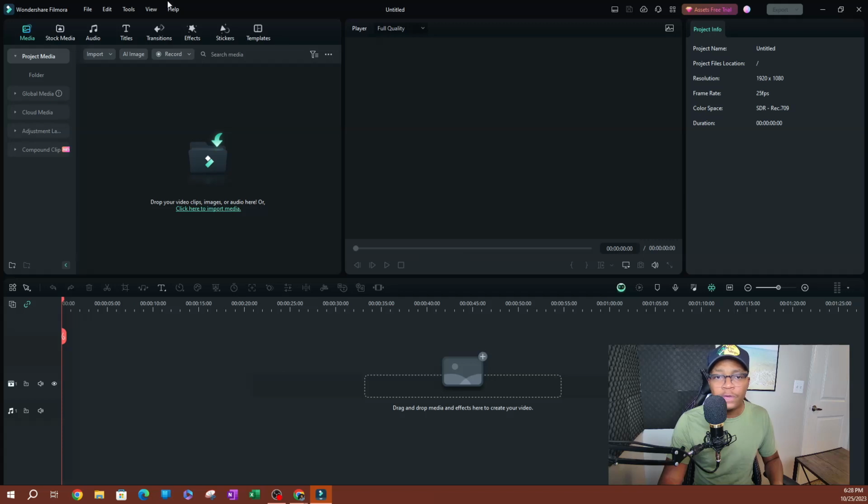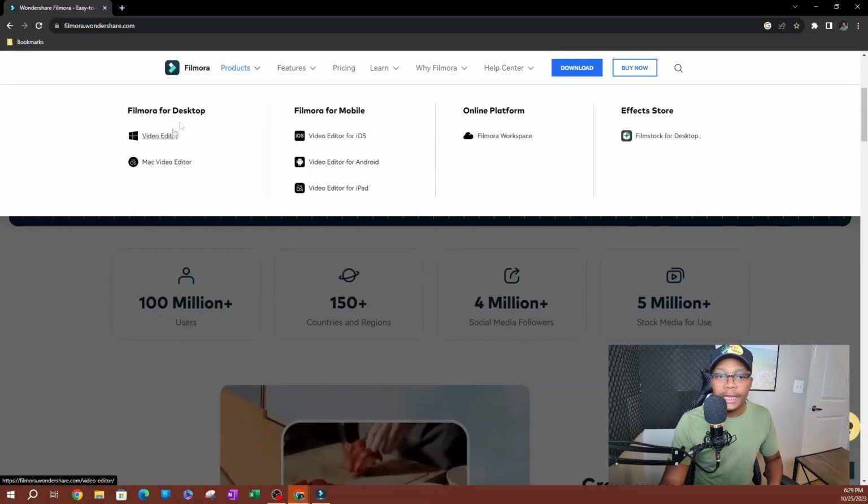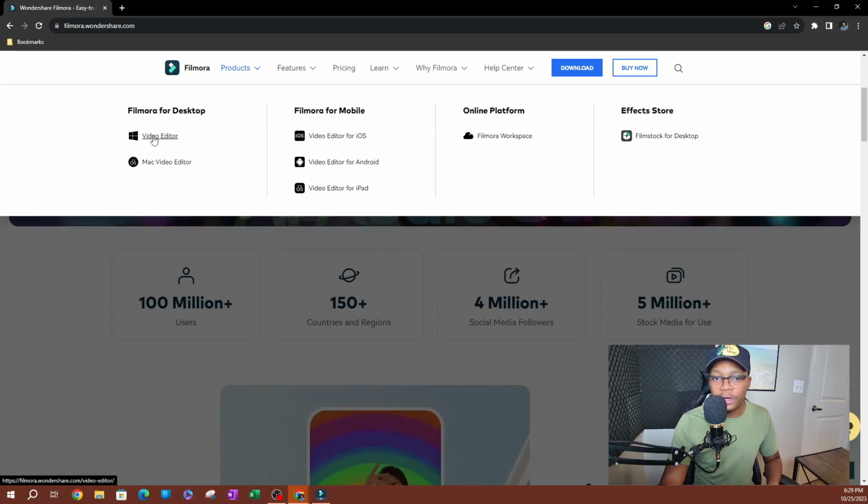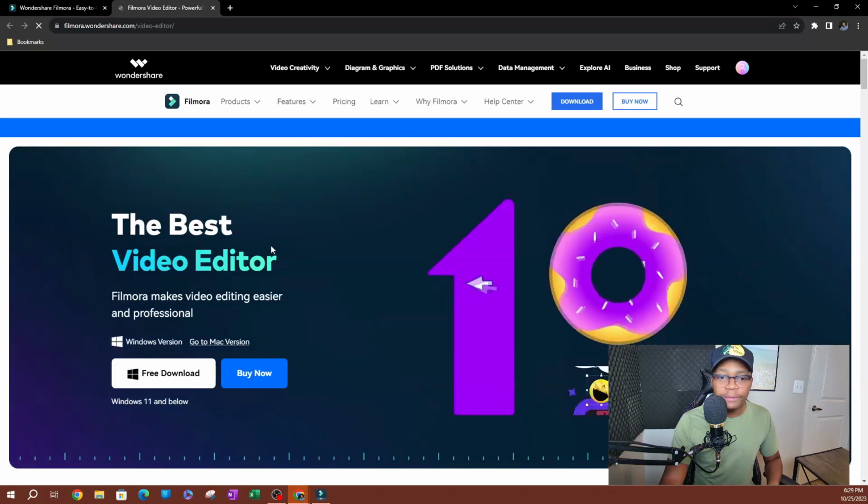Now, what if you go to Help and you check for updates and you don't have an update? One of the ways that you can bypass that is by re-downloading and reinstalling Filmora on top of your existing Filmora. So you don't have to uninstall this one. All you got to do is go over to the website, filmora.wondershare.com. Go to the video editor. Click on that right here.